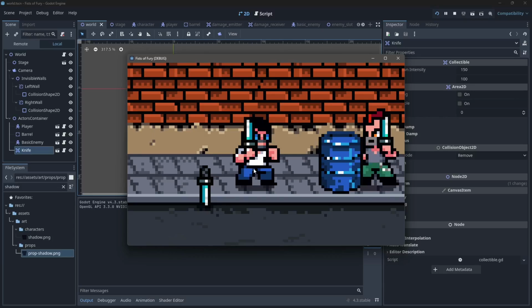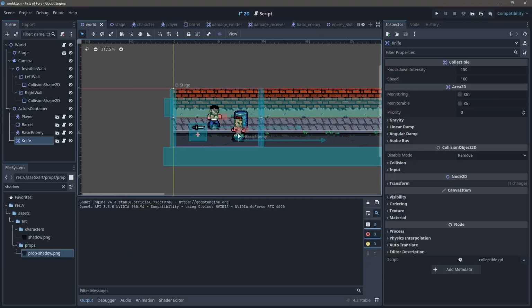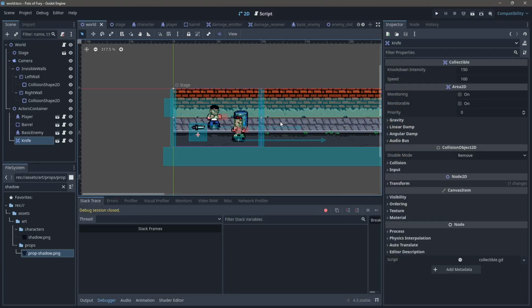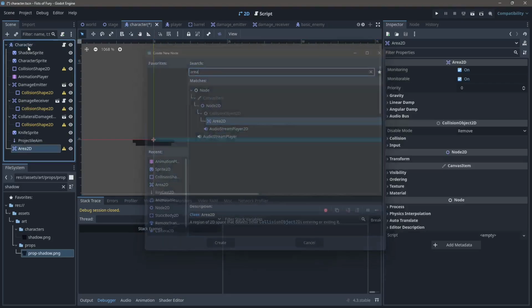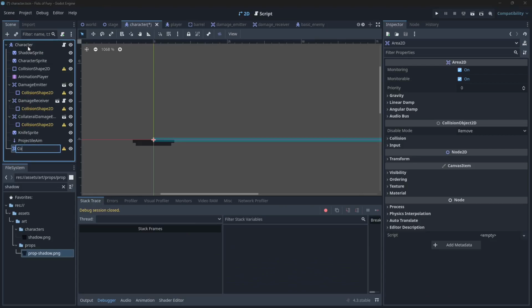If the character does not have a knife and is overlapping with the detection area, then we'll allow the player to pick it up upon attack. All right, so for the characters to be able to pick up the weapons on the ground, we'll need to have a new Area2D to detect the overlap with that region. So let's hop back over into the character scene and Control-A to add a new node. Let's pick an Area2D, and let's call this a collectible sensor.